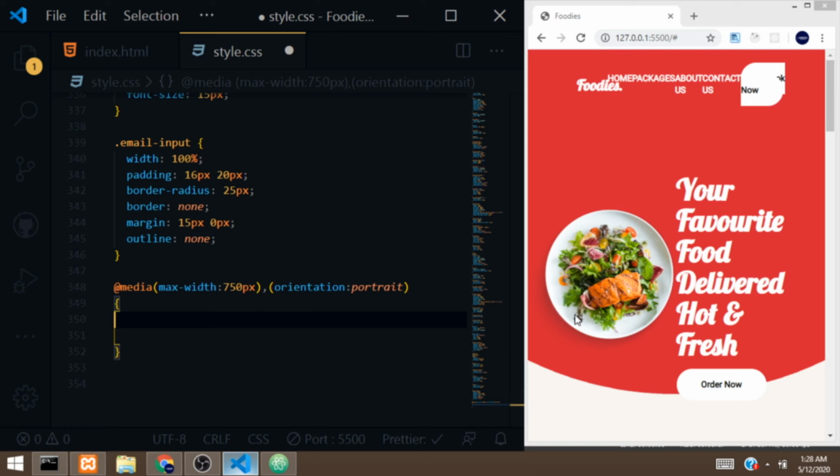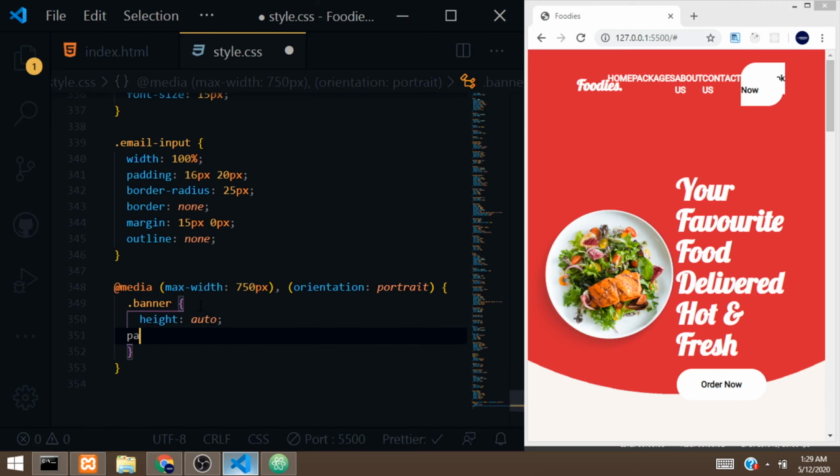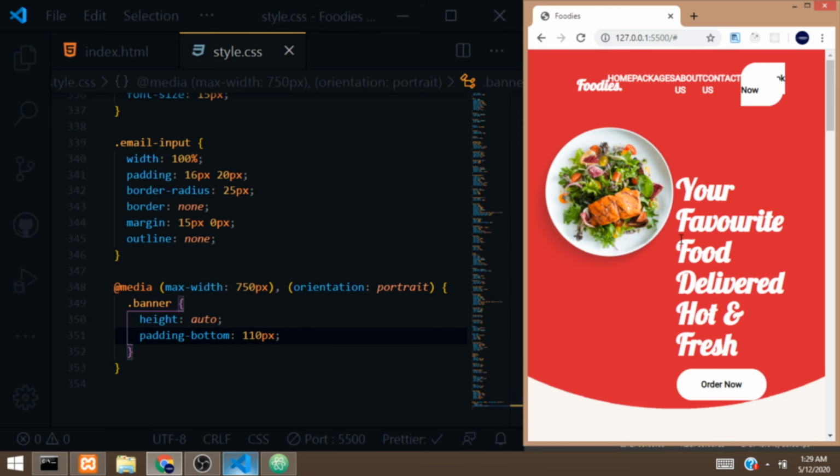That is the div that is holding the banner-left and the banner-right. So over here I'm going to add the class of banner. We are going to give it height of auto, then give padding-bottom of 110 pixels. So right now this is what we have.